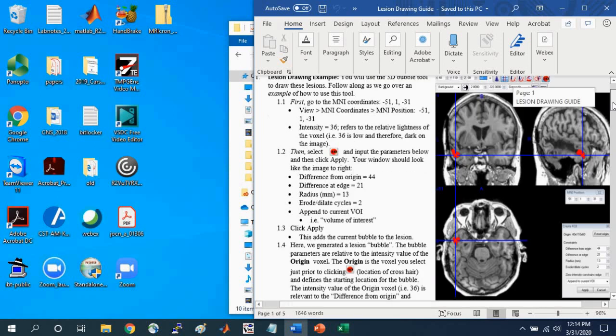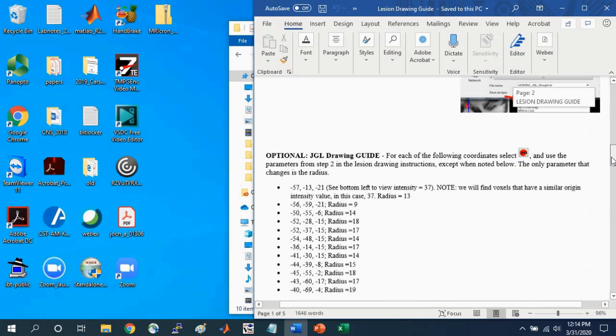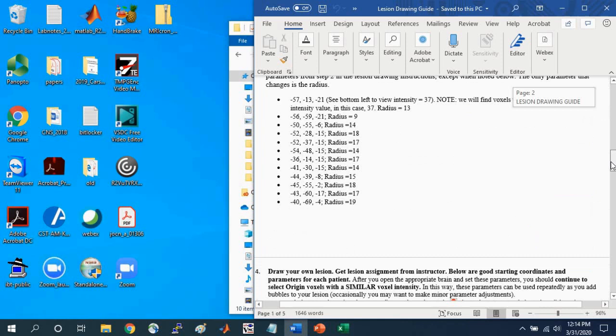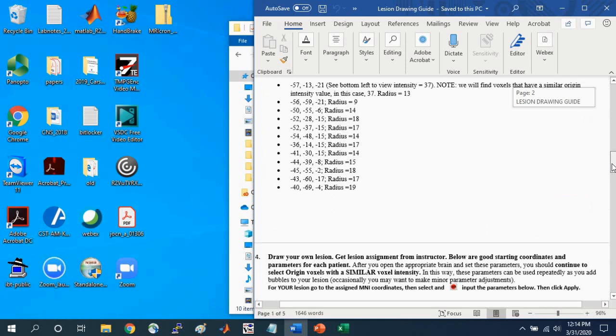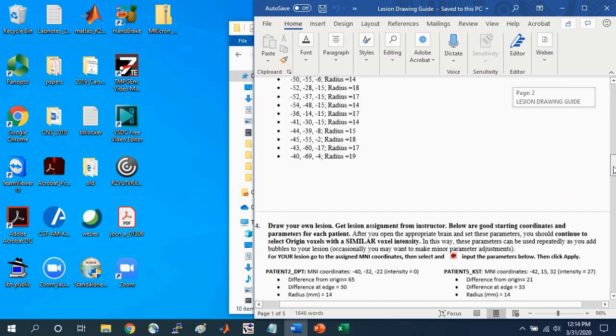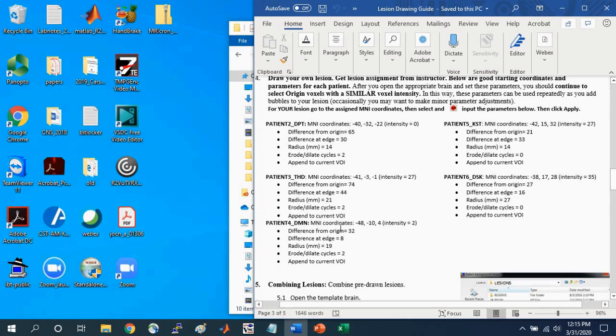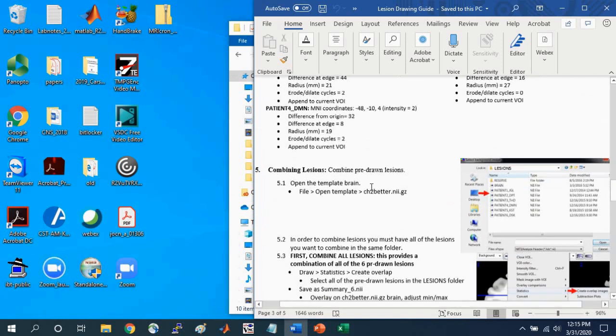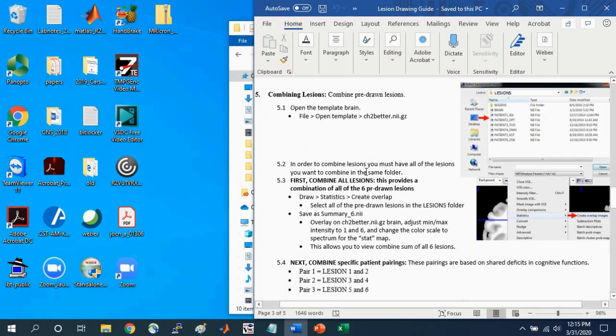We can scroll down to part 5 where we left off. We had gone through how to draw lesions and how to set the parameters for drawing those lesions that are included in the materials. And now we're going to go over combining lesions by overlaying them and viewing them in different ways that will be informative.